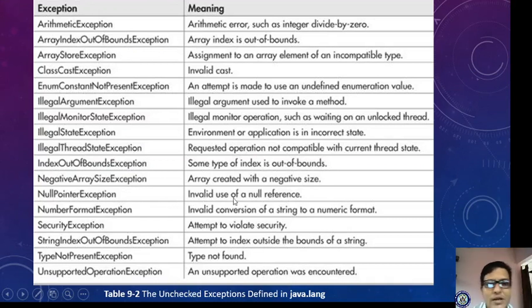Null pointer exception, invalid use of null references. Security exceptions, please observe here, attempt to violate security. Number format exception, invalid conversion of a string to a numeric format. What is a number format exception? If you try to convert a string into a number, it is an invalid conversion. These kinds of exceptions arise.